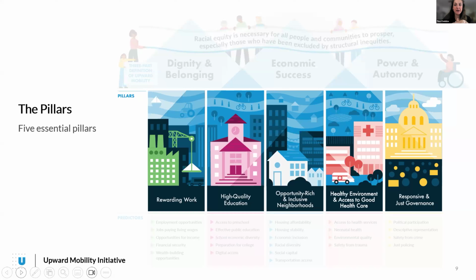And the last pillar here in yellow, that is the responsive and just governance pillar, because governance in a community that is attentive to the needs of all community members and residents, and having community members that are engaged in decision-making, these are the hallmarks of a community that is effectively supporting upward mobility.